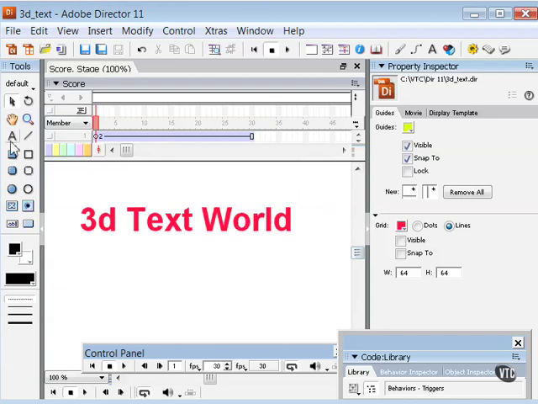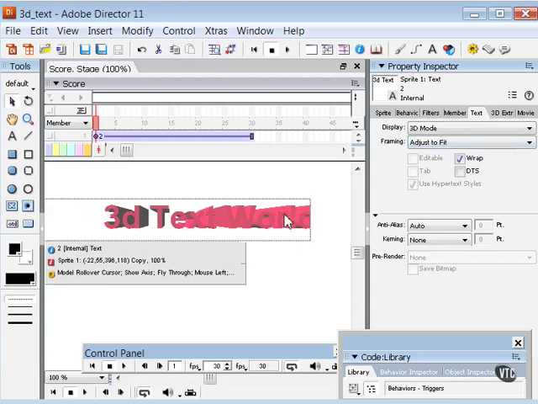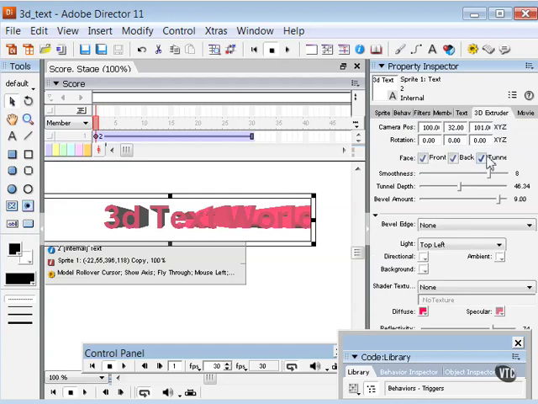Go ahead and use the text tool to type out some text on the stage and then open up the Property Inspector. Click on the text, and then here in the Text tab there's a Display drop-down. This is kind of hidden. You may not have noticed this if you've used Director 11 much, but there's a 3D mode right there hidden away, and if you choose that, Director will extrude that text into a 3D object.